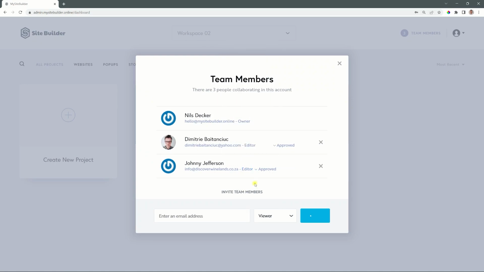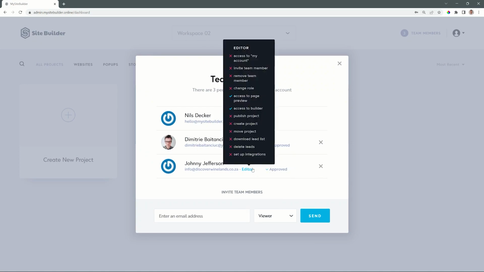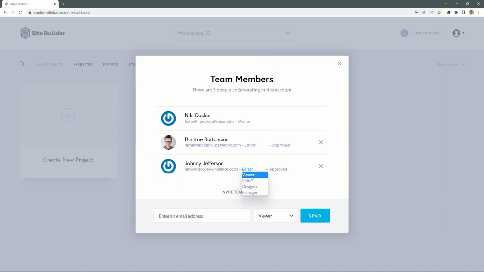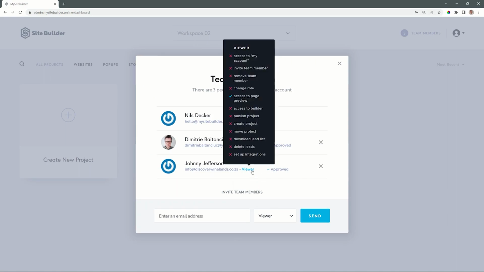Up next is an editor. The editor has access to the builder, so it can create content, but it doesn't have access to the content management system dashboard within a project. And finally, you have a viewer. Basically, all a viewer can do is to view the page.